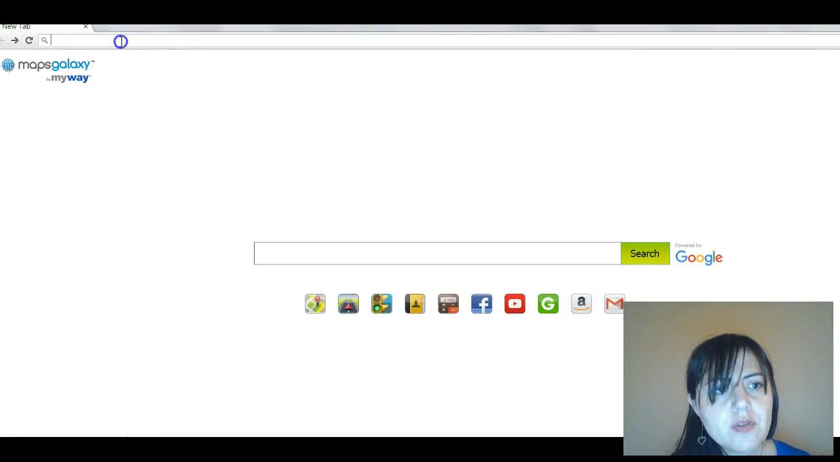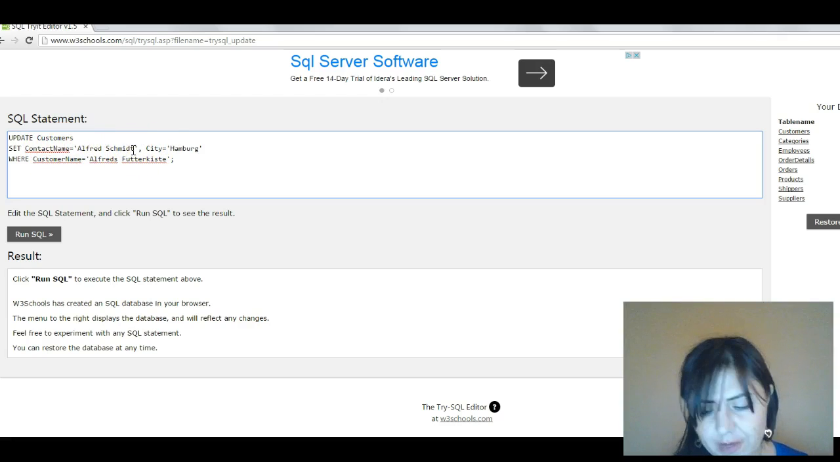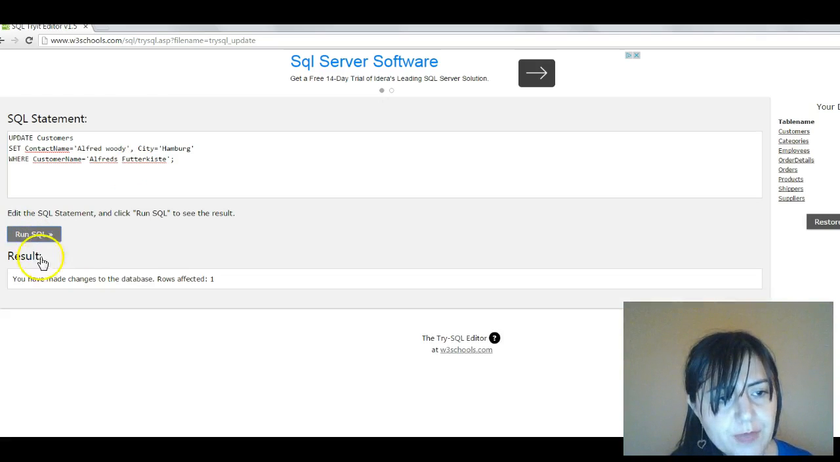Okay, so we will go to W3 Schools, and I'm going to run this SQL statement. We can go to Try SQL and write this SQL. I'm just going to change it to Alfred Woody, and then run the SQL. You see you have made the changes to the database.